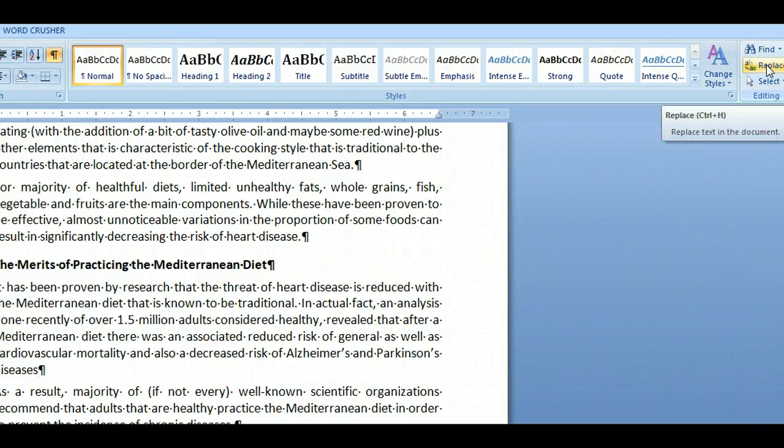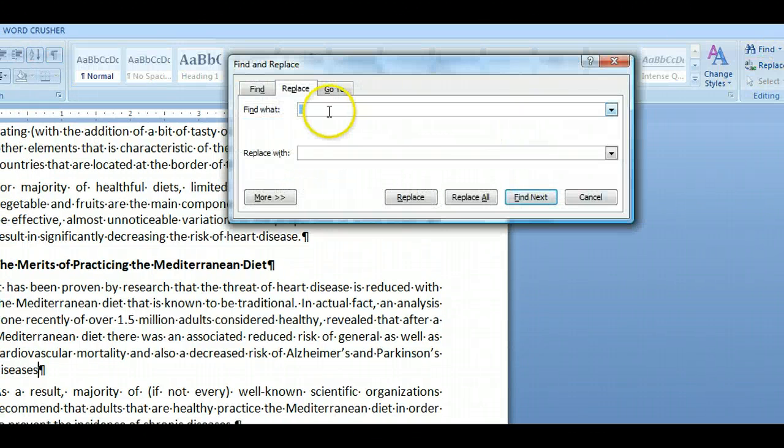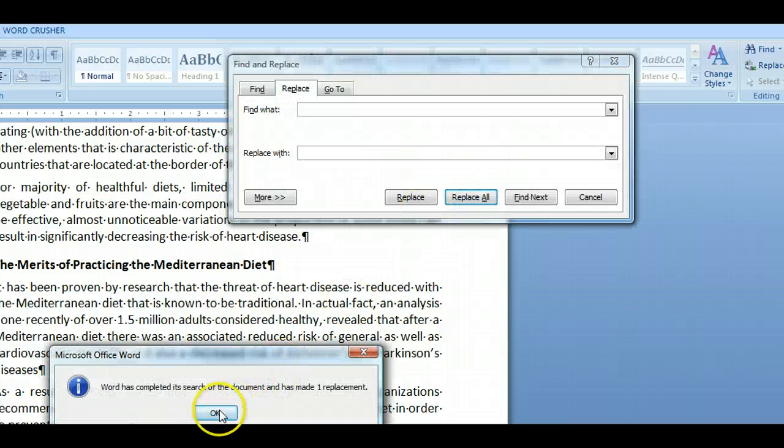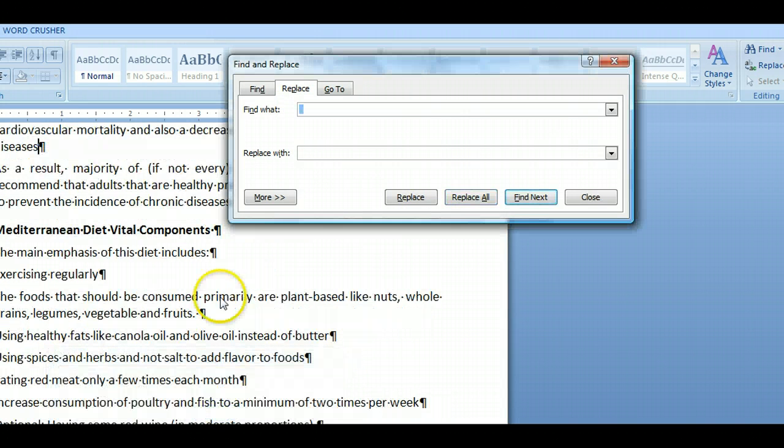I'm going to go over to the Replace button here, and I'm going to hit my space bar twice to say double spacing. And I'm going to say replace that with one space, and I'm going to hit the Replace All button here. So it made one replacement. That means it was done once.